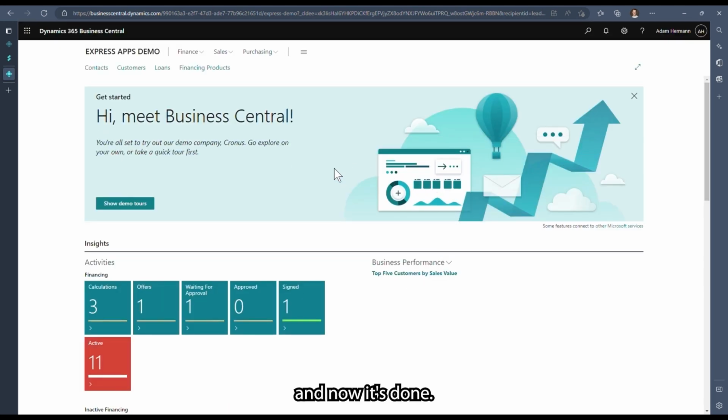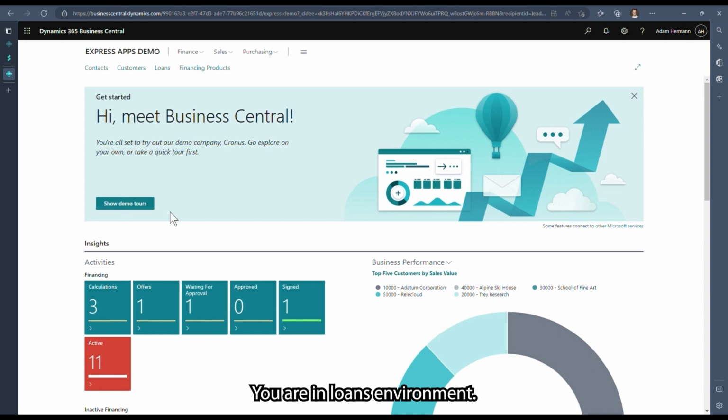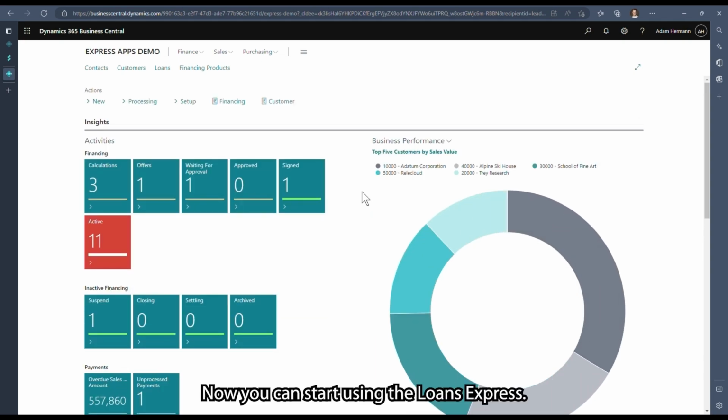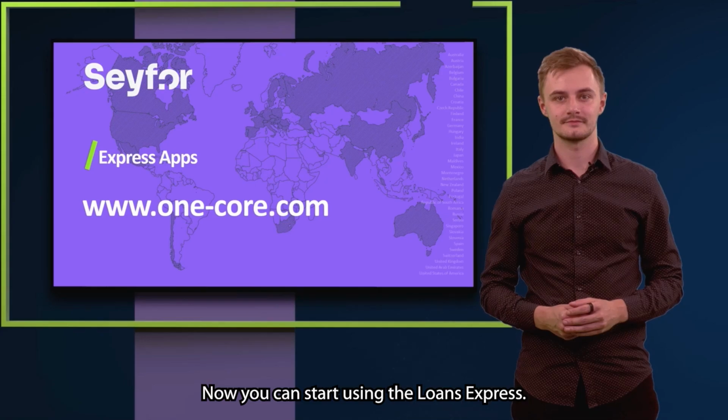And now it's done. You are in the Loans environment. And that's it. Now you can start using the Loans Express.